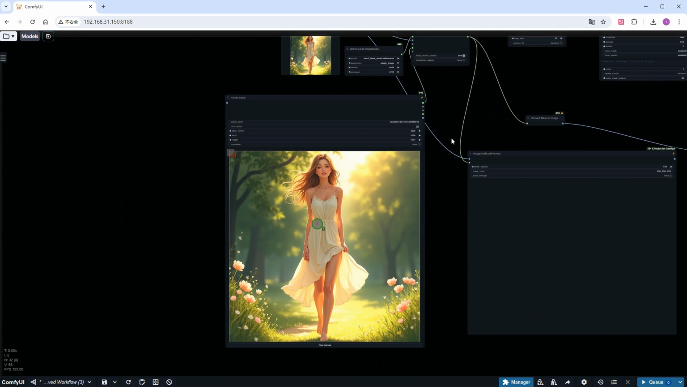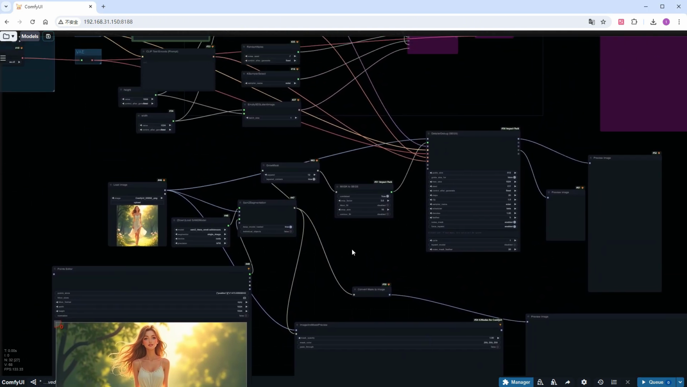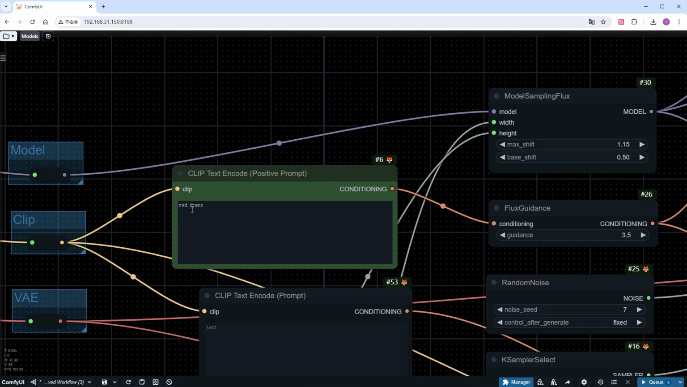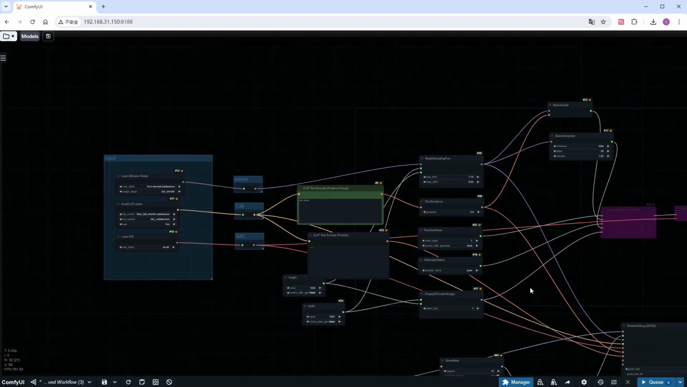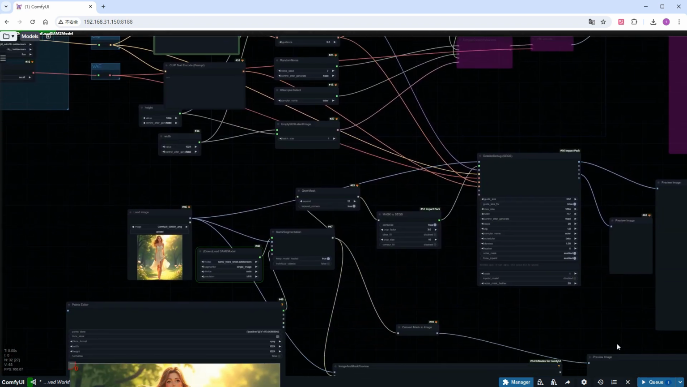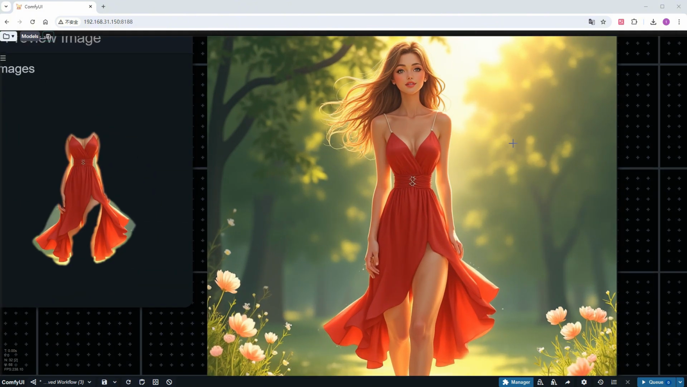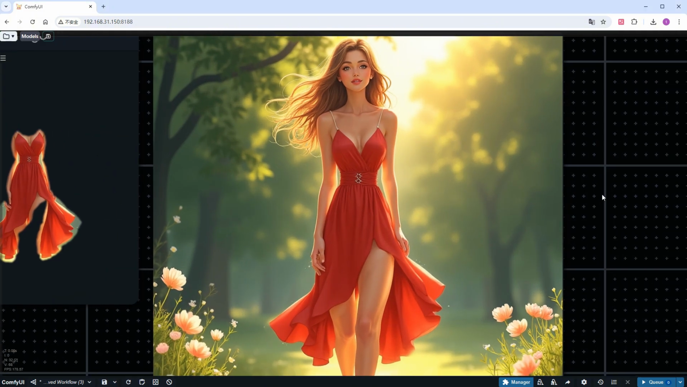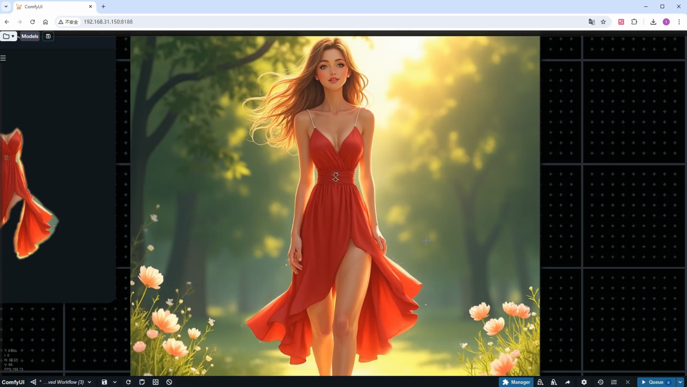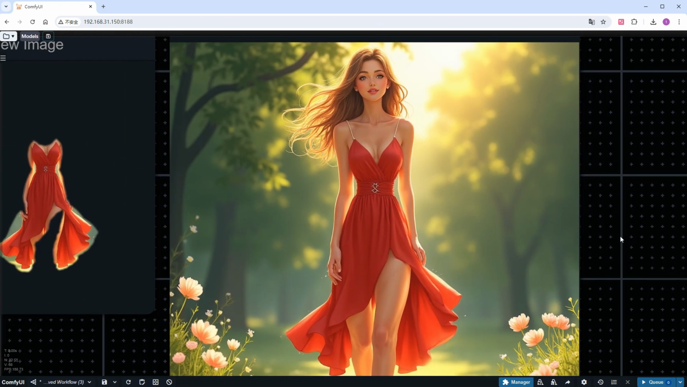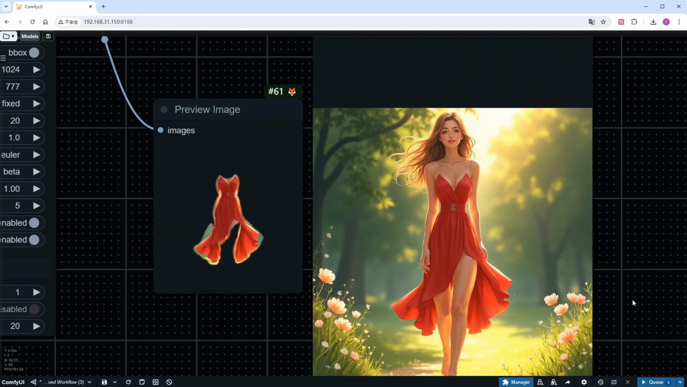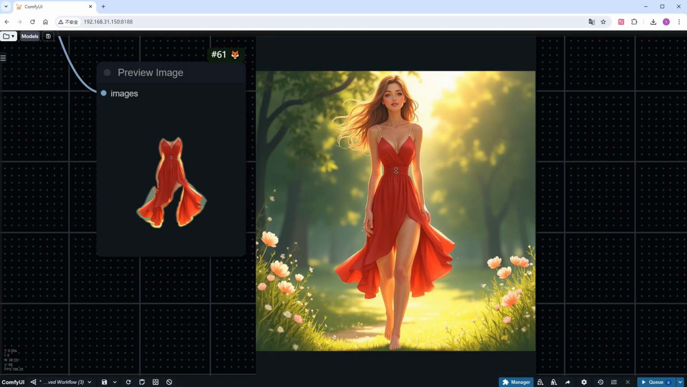Write red dress in the positive prompt. And click Run. The result is excellent. The girl in the red dress looks great. If you find that the repainted part doesn't fully follow your prompt, try a few more times. Because Flux uses a CFG mechanism different from previous large models, it can be somewhat unstable during repainting.